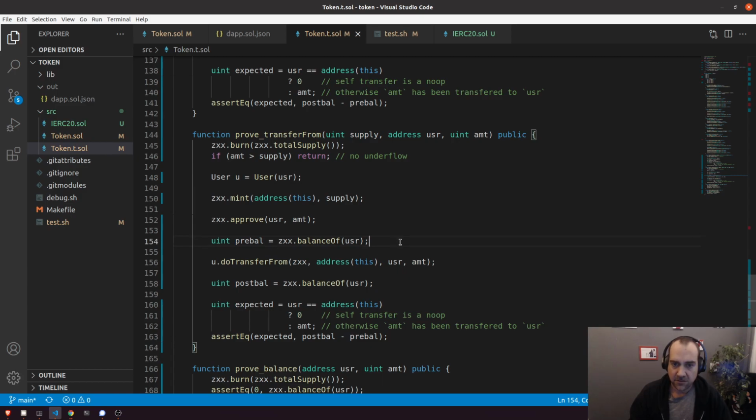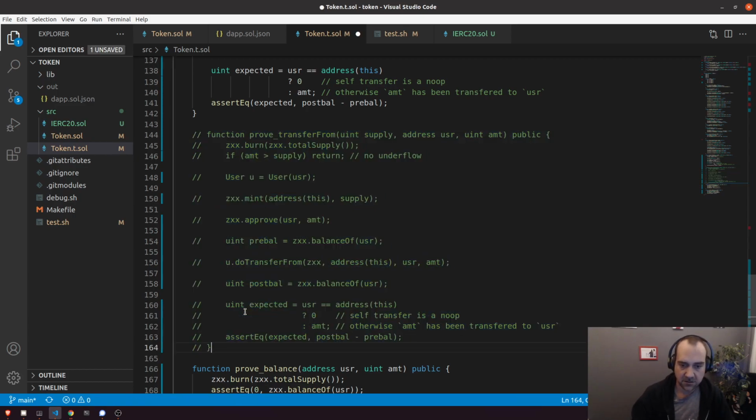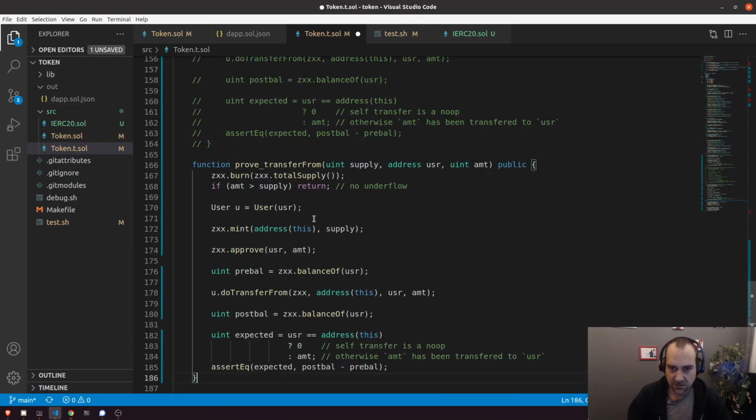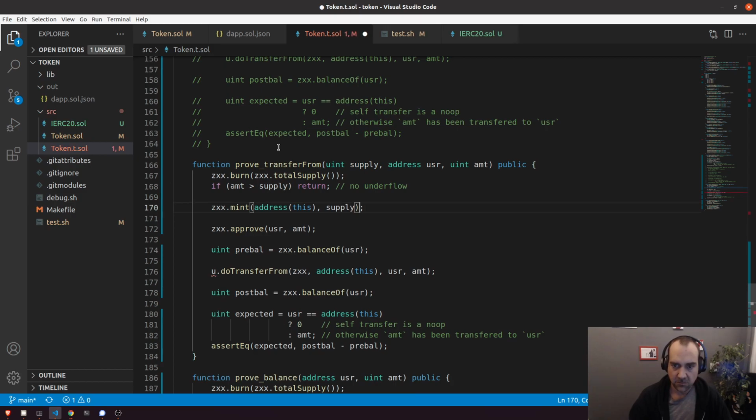What if we do it the other way around? Let's do it the other way around. And I want to save this for later. Copy. Let's do it the other way around. We start with nothing. We're not going to use this user. We're going to mint to the user however much supply. Oh, but then the user has to approve us.